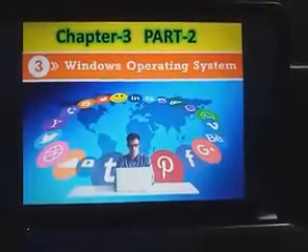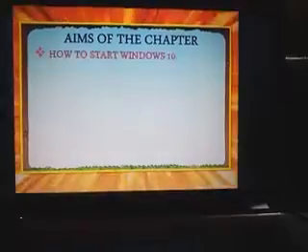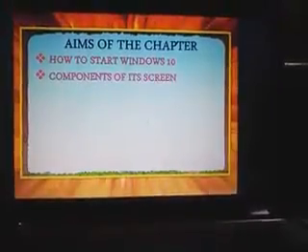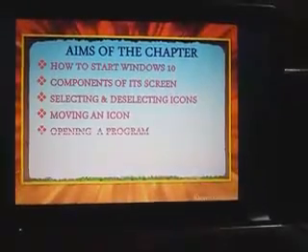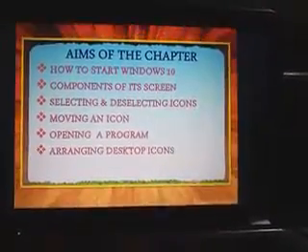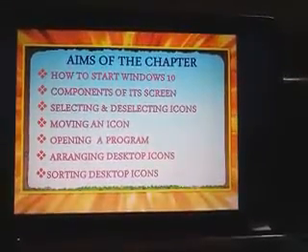This is chapter 3 video part 2. In this video we are going to learn about how to start Windows 10, components of its screen, selecting and deselecting icons, moving an icon, opening a program, arranging desktop icons and sorting them.